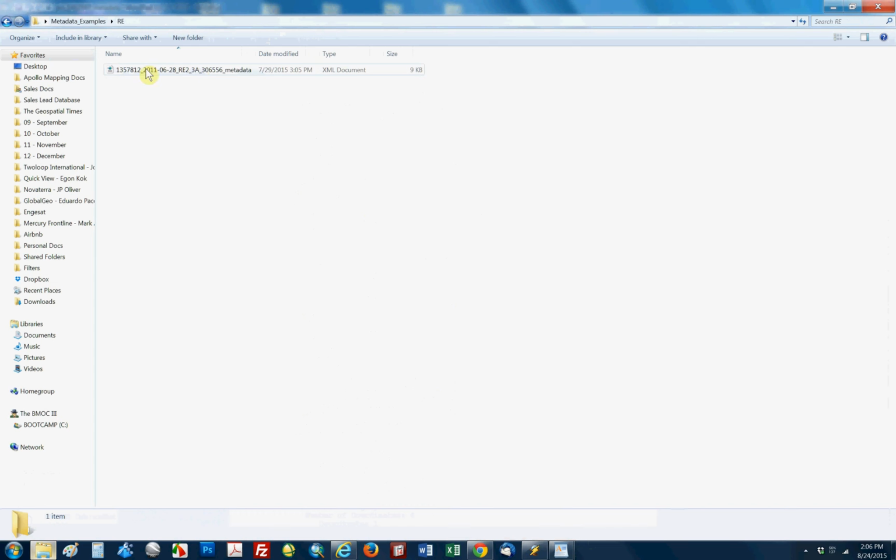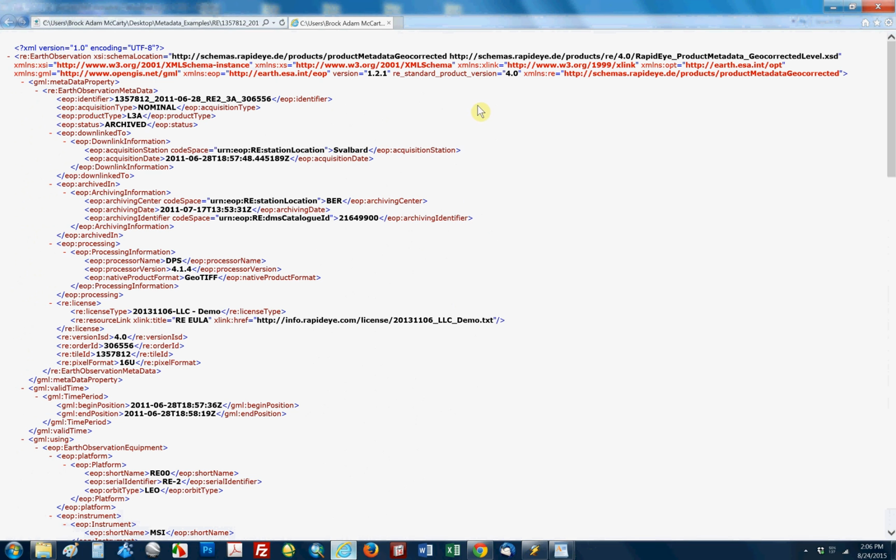And finally, we're going to take a look at metadata for RapidEye. RapidEye, again, has a much longer naming convention, including information on the collection date and the tile and the cat ID. And this is an XML file, so instead of opening it with WordPad, I'd actually typically open it with Internet Explorer. And when you get to this file, it's on your first screen that you're going to be looking.